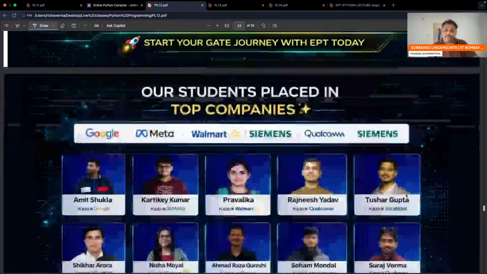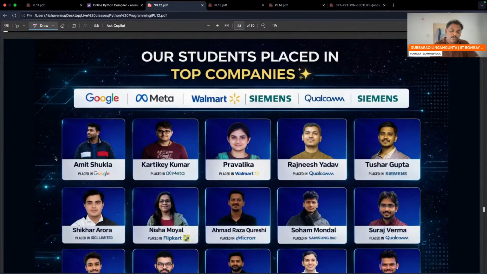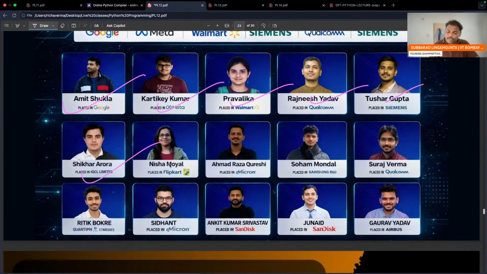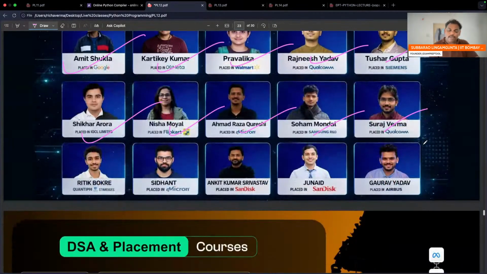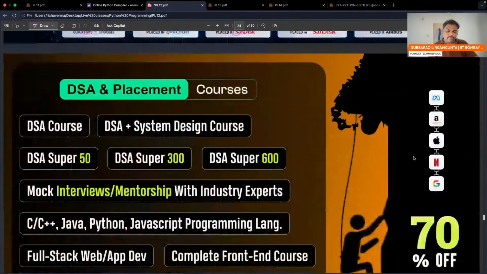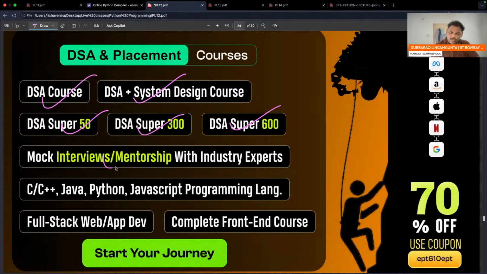EPT is not only for GATE, it is for placements too. Most of my students cracked both GATE and placements. Some people cracked GATE, some cracked placement, some cracked both. If GATE does not work, placement may work, and if both work, well and good. Mostly both will work because of the common syllabus. So if you are preparing for placement, you can go for any course.